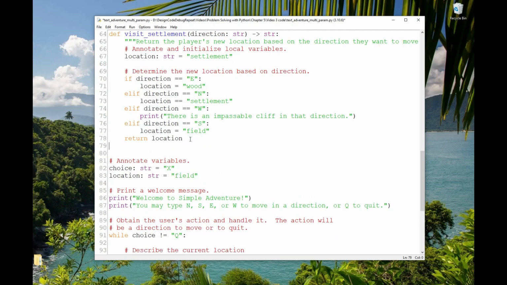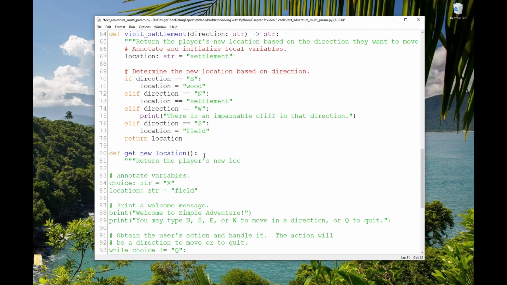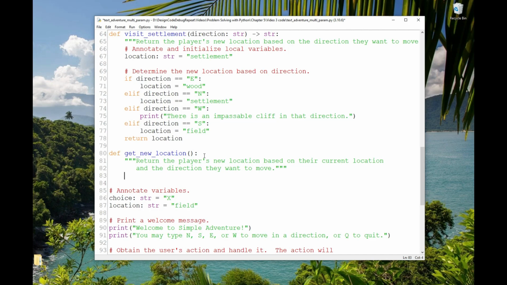I'll call it getNewLocation. So up in the area where I've defined functions, I'll write def getNewLocation, open paren, close paren, colon. I'll put a docstring under the header. Return the player's new location based on their current location and the direction they want to move.